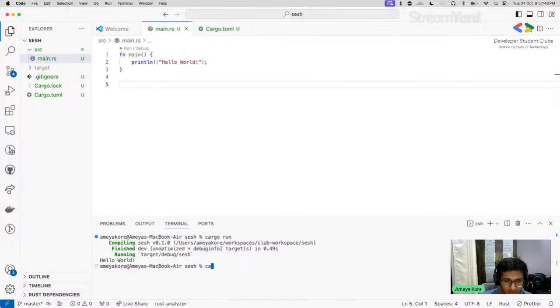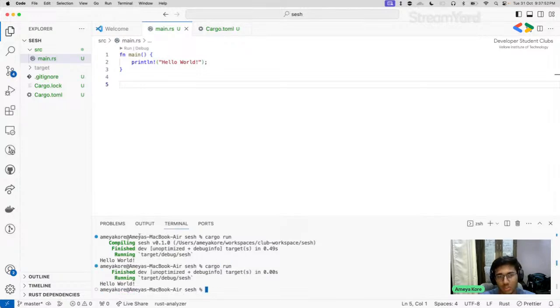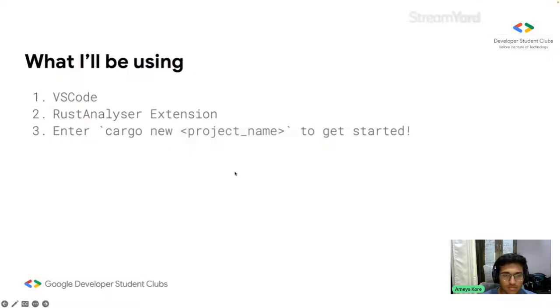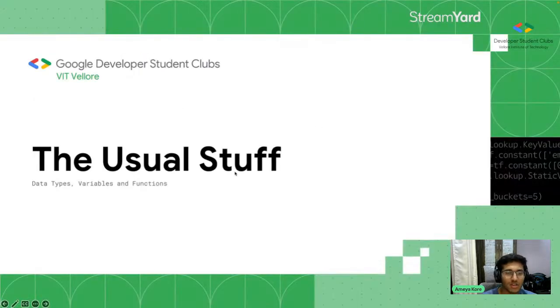So if I run it again, I don't get the compiling step because it's already compiled and there's no difference in between the files. So that's quite smart about it, right? So this is sort of the intro. So this is the section, right? And now we'll sort of jump on to the usual stuff.